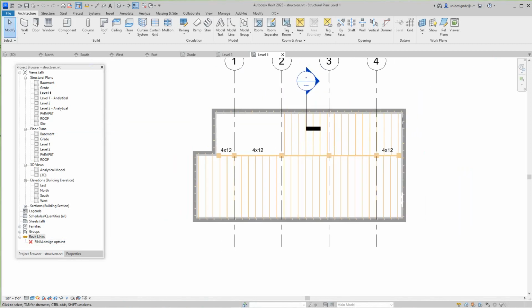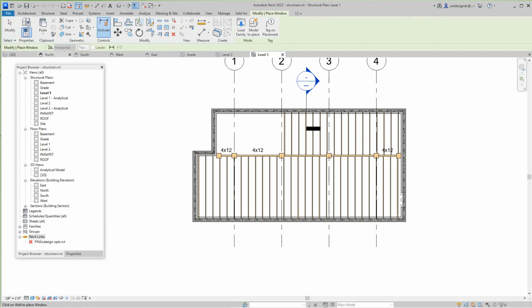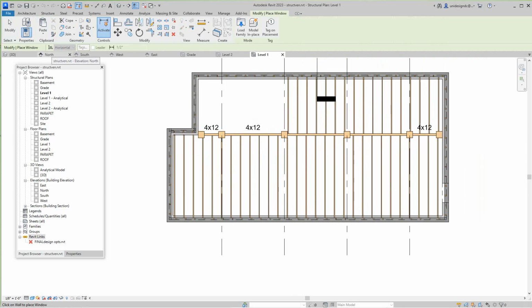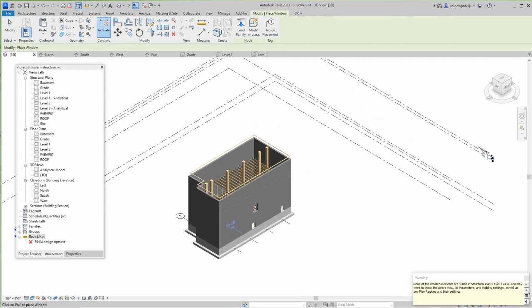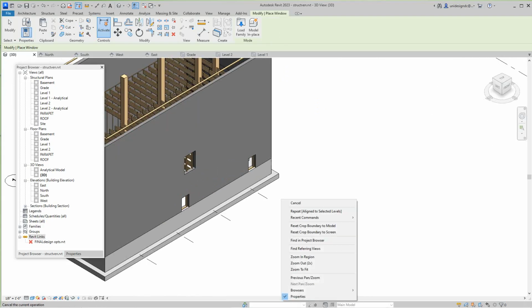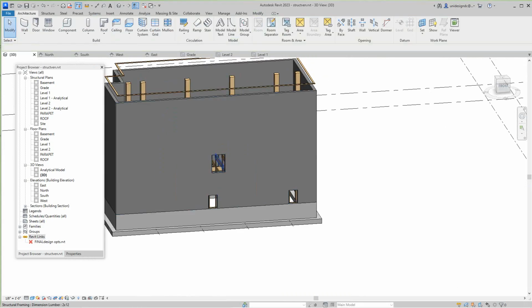And we could use these openings for windows. So we just go in our window command and we'll drop one here. We get that warning message, but it's there in 3D. See, so there's that window. And it's actually going to be a little bigger than that. So what I'm going to do here, I'm going to just adjust these windows and fix this up.